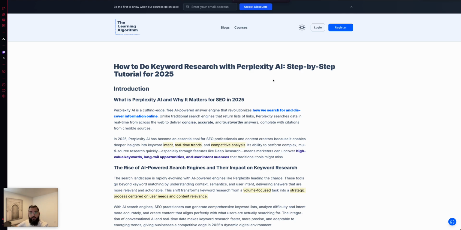Using Perplexity for keyword research. So I'm building a tool that automates content creation, but one of the most important steps before creating content is researching the keywords to find high performing content that can bring good organic, high quality traffic to our site.